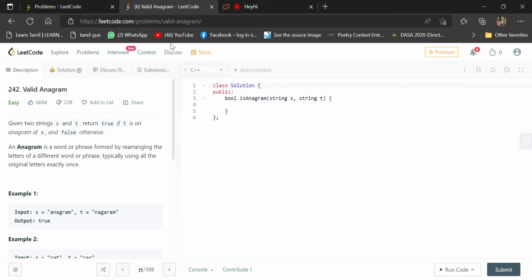Hello everyone. So today we shall see a LeetCode problem which is Valid Anagram. Given two strings s and t, we have to return true if t is an anagram of s and false otherwise, that is, if it is not an anagram.